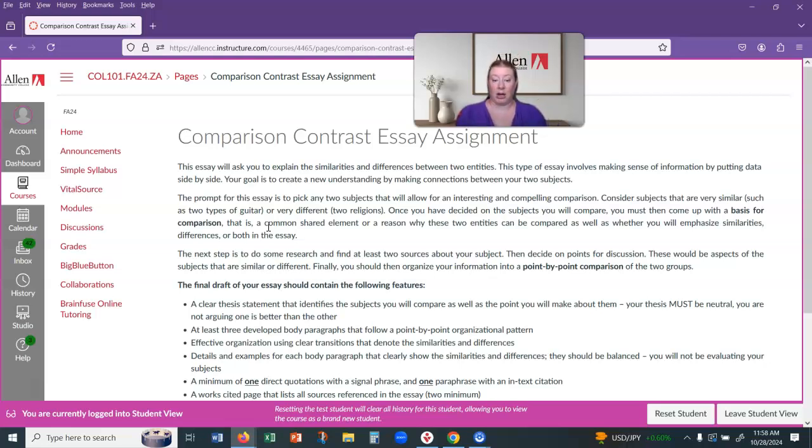Every body paragraph should cover both subjects. So you don't want to have a body paragraph about one subject and then that same point for the next subject in a different paragraph. You want them to be together. In fact, your comparison really should go line by line. So if the first sentence is about when the Democratic Party was founded, then the sentence right after that needs to be when the Republican Party was founded, right? So we need to have those two dates back to back.